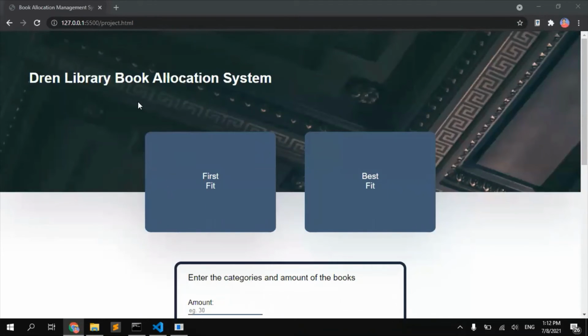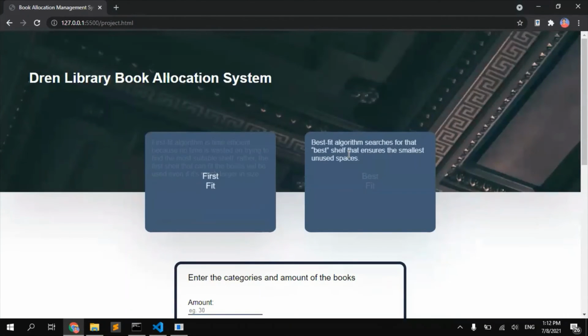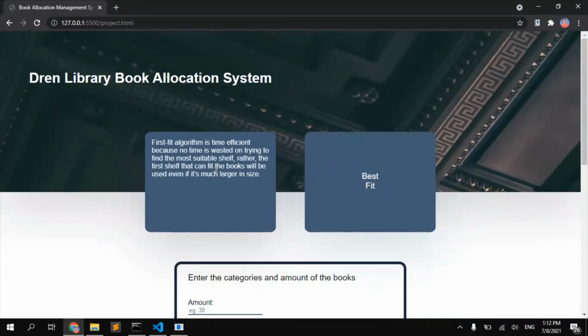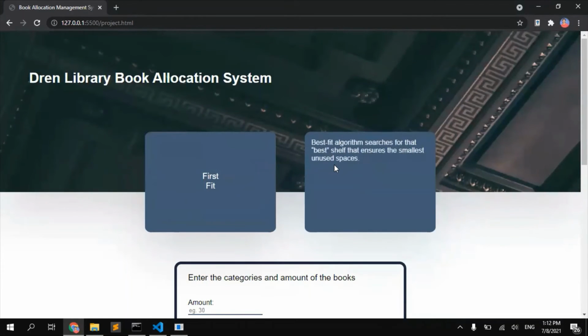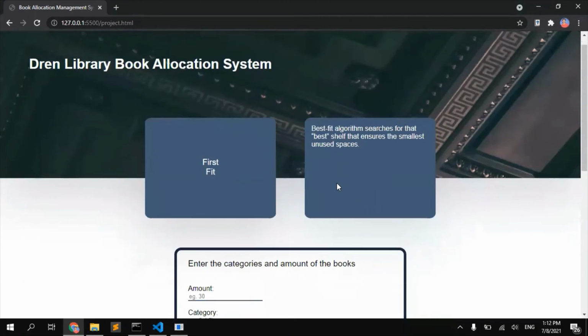So this is the prototype of the application to demo the first fit and best fit algorithm. This web page is divided into three main sections. The first one is this section here, which tells the user all about the first fit and best fit algorithm. First fit is the algorithm that is time efficient because the books are allocated to the first shelf with a suitable size. But the best fit is space efficient because it searches for just the right fit, so it doesn't waste any space.